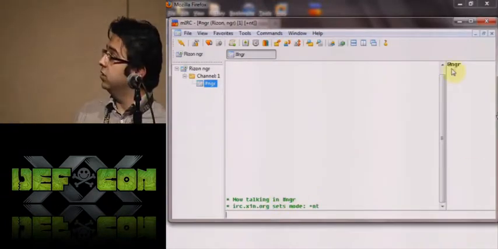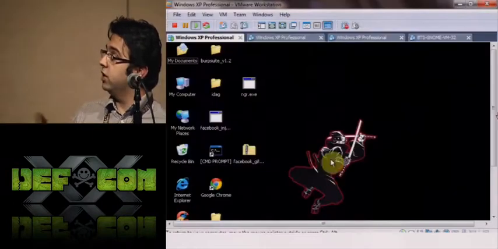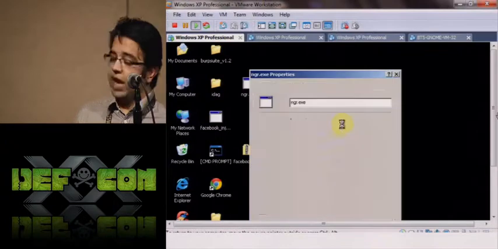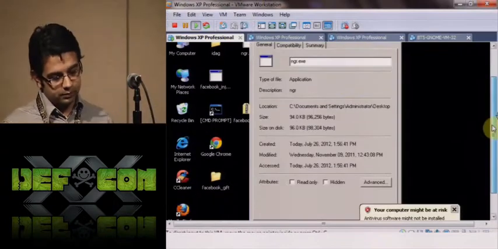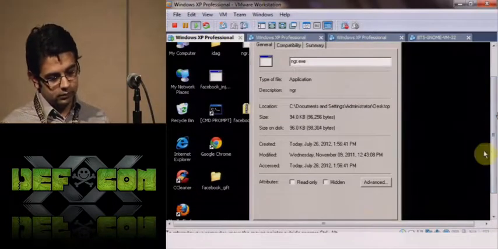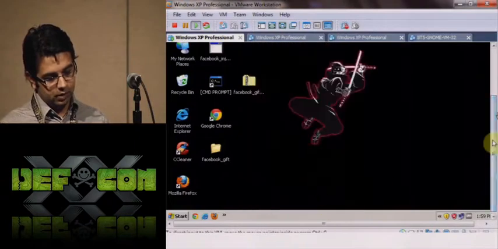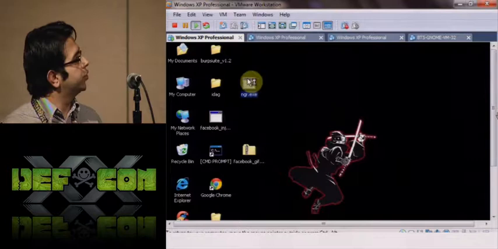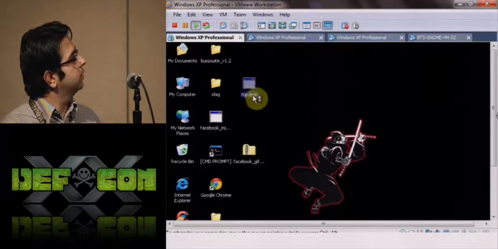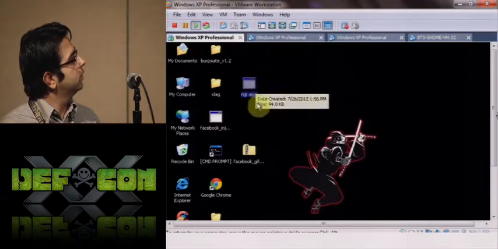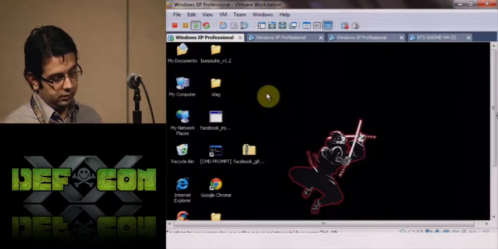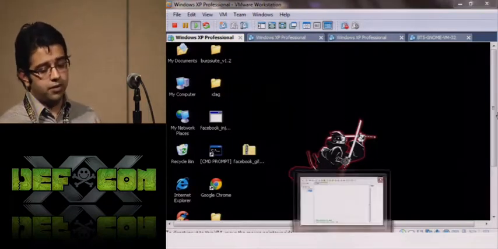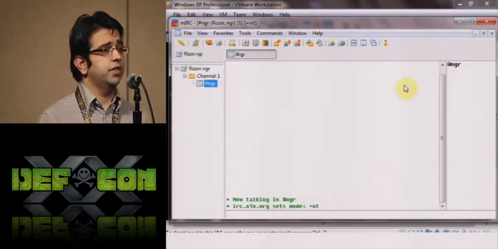I connected back to the IRC channel. And in our virtual machine, there is an NGR bot here. So what are we going to do? We are going to execute this bot in our controlled virtual machine here. So it melts itself. This functionality of bots is termed melting. It's like a self-destructive code.